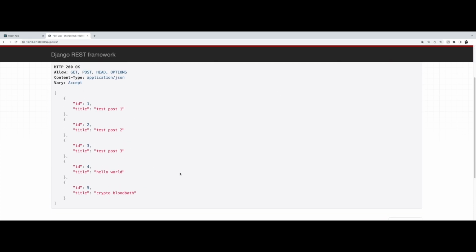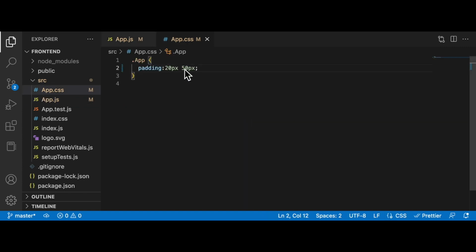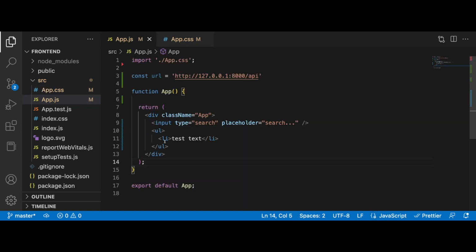All right, so as the next step, we can take a look at our React application. Alright guys, so right now I'm at Visual Studio Code for our front-end application, and all the work for simplicity purposes is going to be done inside of app.js. So what we are returning from this app component right now is a div with a class name app, where I've added some padding, and inside of this div we see an input type search with a placeholder search, and then we have an unordered list with one element as text.